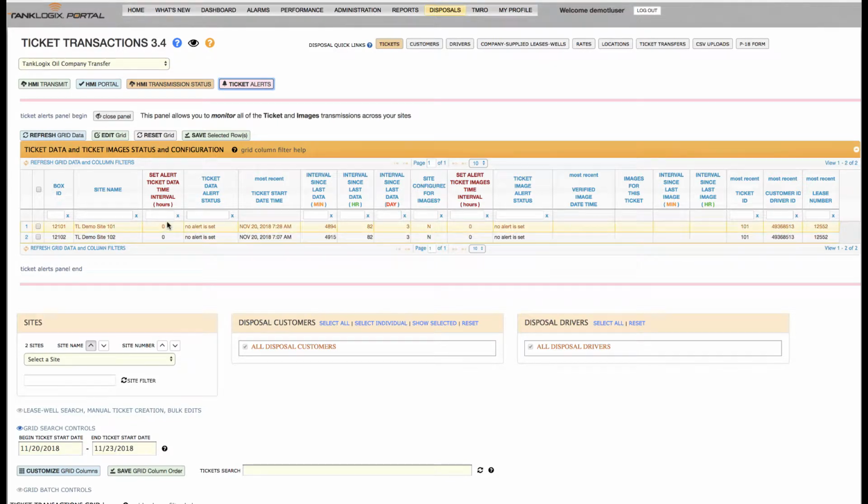Let's try this for our sample company. You can see that the ages are old for this demo, so let's choose 10 hours for Site 101 and 4 days for Site 102. You can see Site 101 now has a red alarm alert because it has crossed the 10-hour threshold since a ticket has been posted. For Site 102, we still have OK as a status because 4 days or 96 hours is still outside of the current time elapsed.